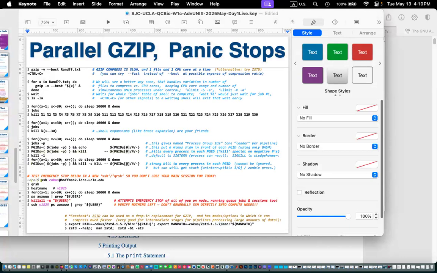You may reach situations where that's not enough. Like you've made a real mistake and now you want to kill everything on the node, right? Like every job I have, every process I have on this node needs to go. Like total reset, panic button, emergency stop.